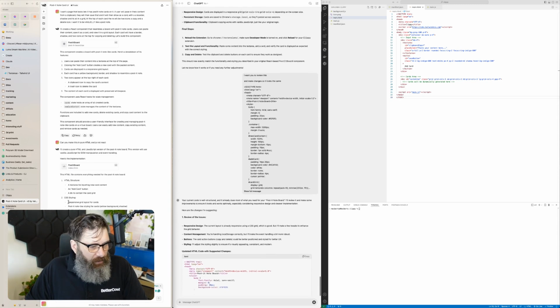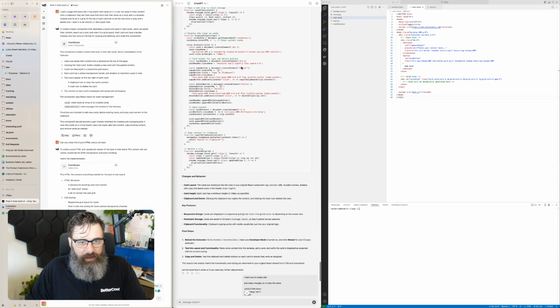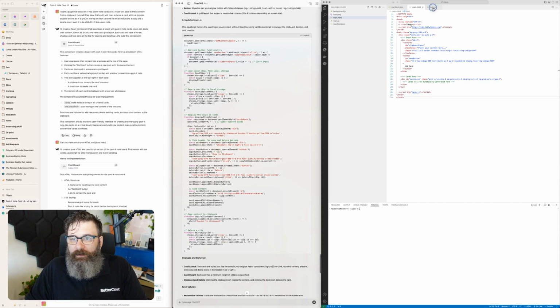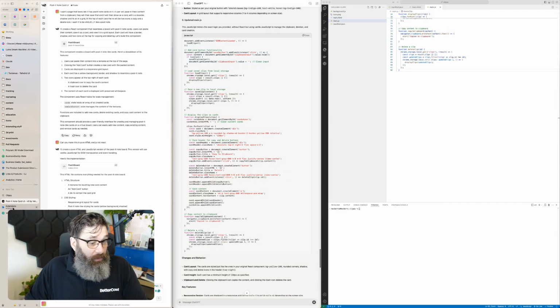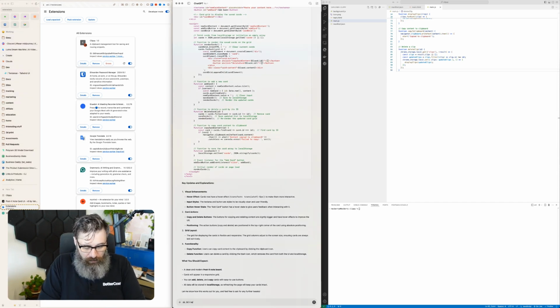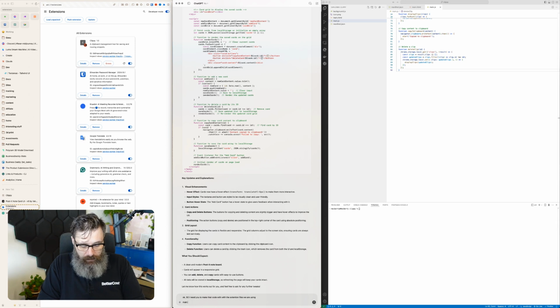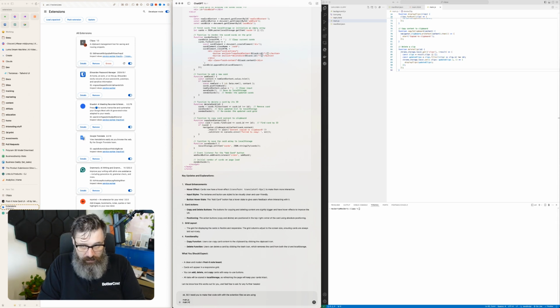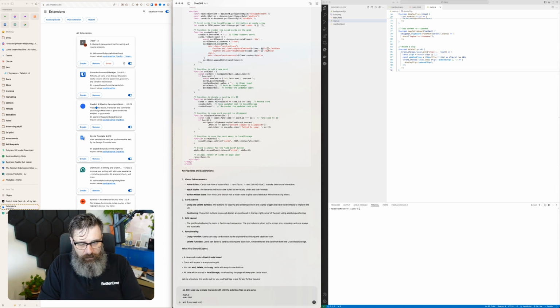So we did that. Let's see. It gave us this, but I think this is not going to work just because it's being a real dummy, but we're going to try. Yeah, it's not working. Now it's getting confusing. Okay. I need you to make that code work with the extension files we are using, main.js, main.html, and if you need to create a new file, tell me what that is and what it should be named.